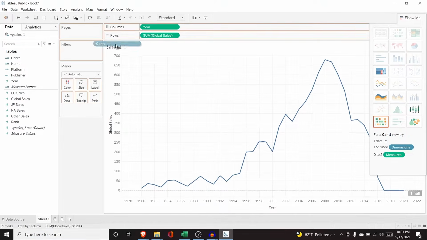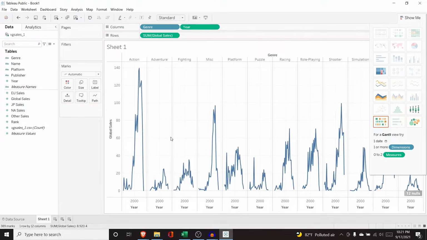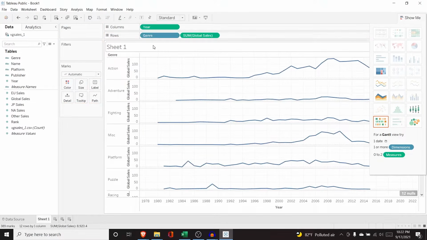Now, if I add that right here to this columns, it is going to break it up by year and genre. If I add it right here, it is going to break it out by the year, of course, but then in each individual row has the different genre.